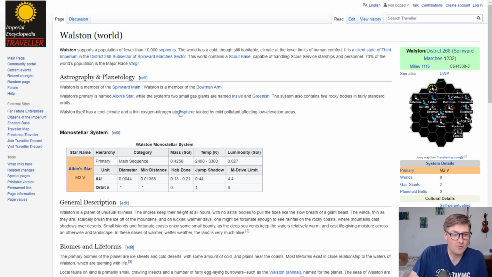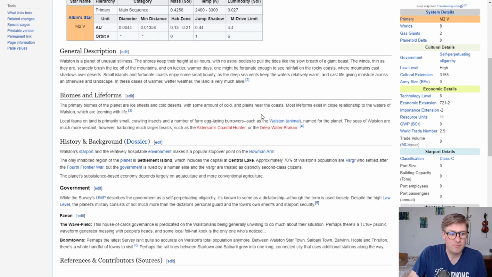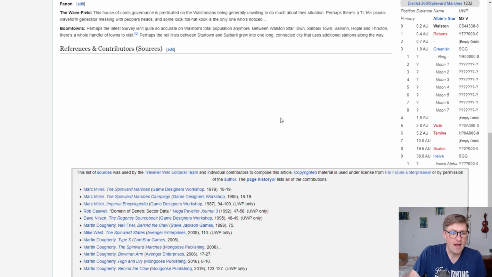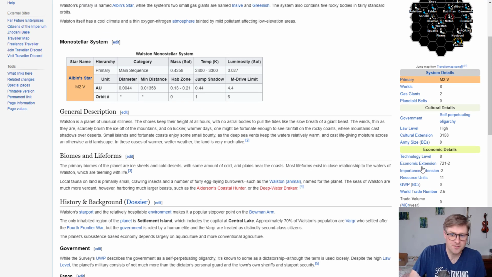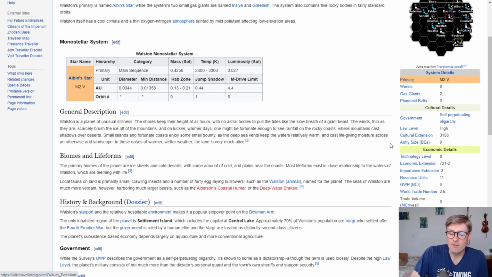So when I pull up the Traveler Wiki, now we can see all sorts of information about Walston, and this is absolutely incredible. It gives us planetology information about the system, the stellar system, a description, biomes and life forms, history and background of the planet, governance, and my favorite part, and there's a lot of information over here on the side too, as far as cultural details, economic details. You can go into these links and find the trade codes and figure out what types of cargo is being exported and imported into the planet. You can run your whole game just based on information from TravelerMap.com and from the wiki.